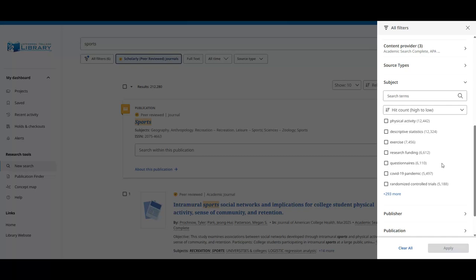So when it pulled our results, the sources didn't have to be specifically about sports. They just had to mention it somewhere. So using this subject filter will allow us to actually pick and choose the main topics that are currently being discussed in our results.